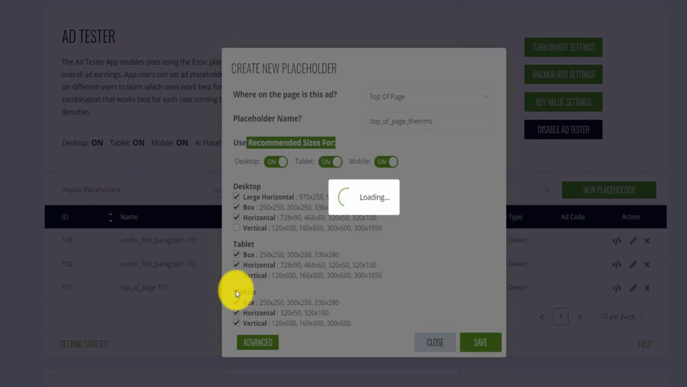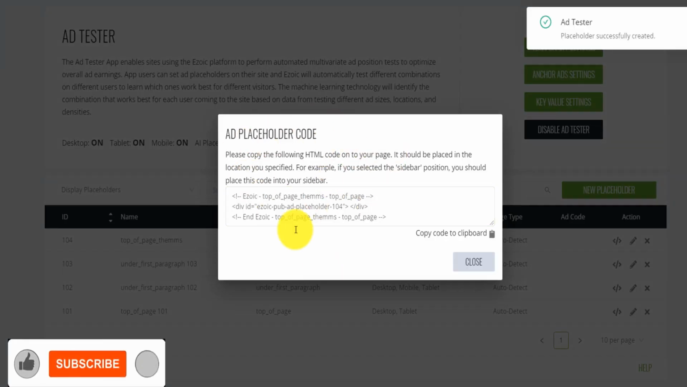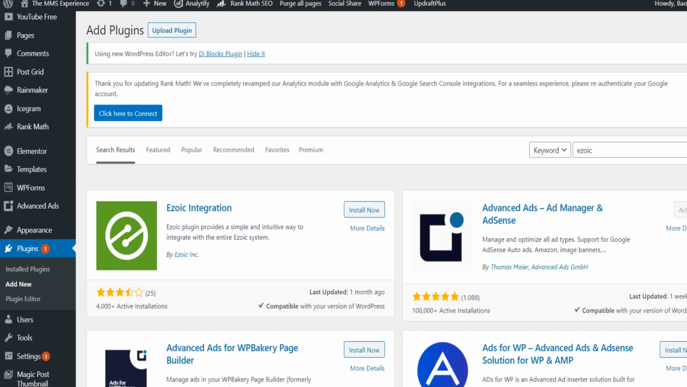You click on save. You can change whatever you want. If you don't want it to appear on desktop or tablet, you deactivate these. But then when you click on save, a code is going to appear, and you click on copy code to clipboard. You go back to your dashboard.